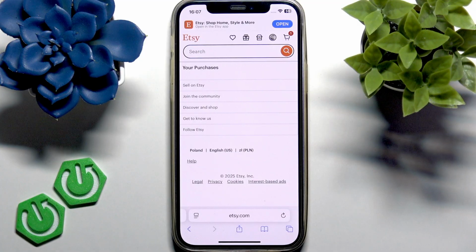And once they download, you can finally save them to your photos, to your gallery, or you can save them as files to your application that is called Files.